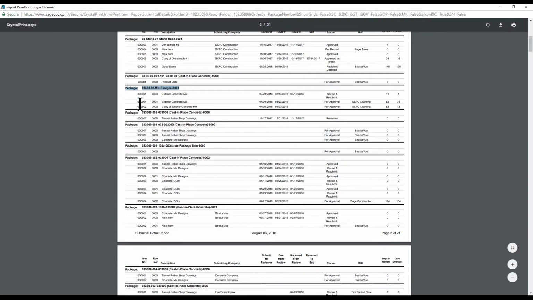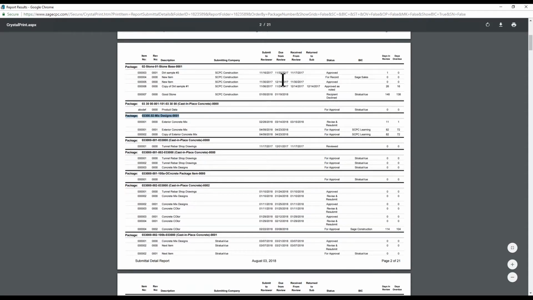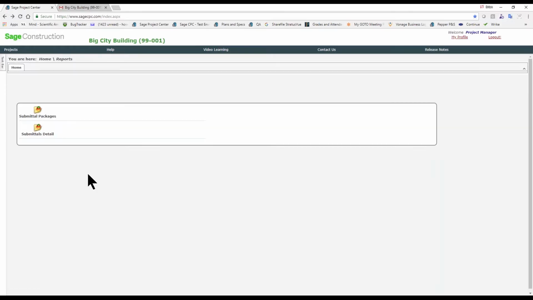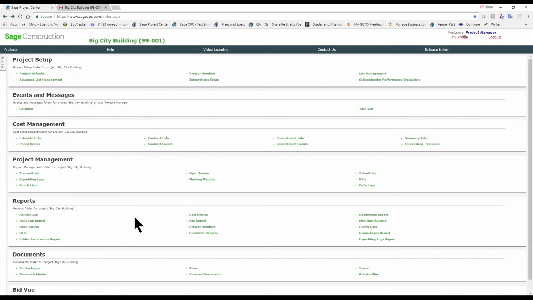But this is the standard printout of the system: the package, the items within the package, when it went out, when it's due back, when it did come back, if you sent it off to the sub, status, ball in court, as well as how long they had it and if it was overdue. So again, the main thing to know in the reports section here is that any of these reports can be put out as email schedulers.